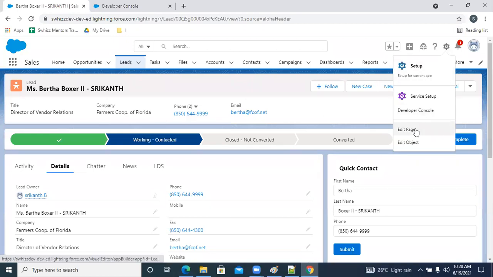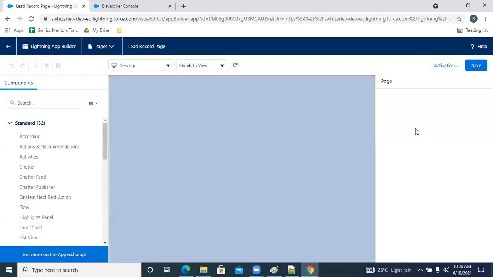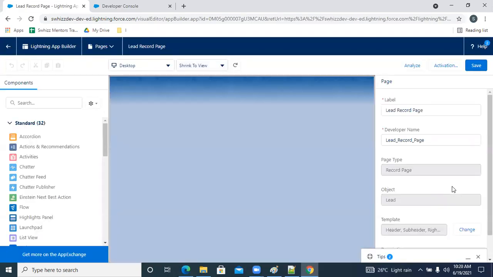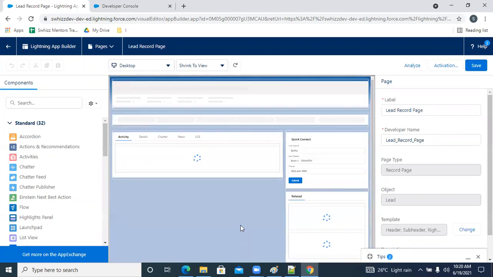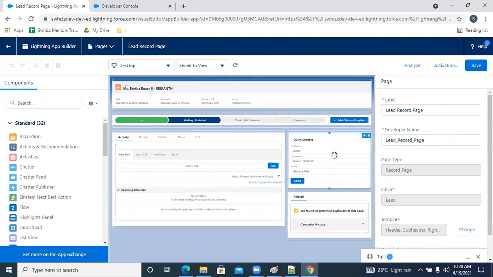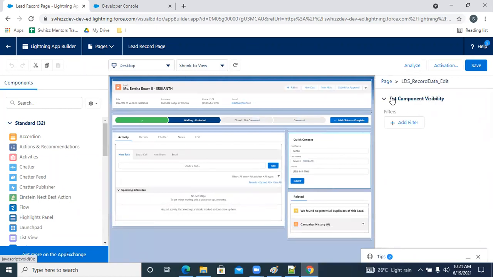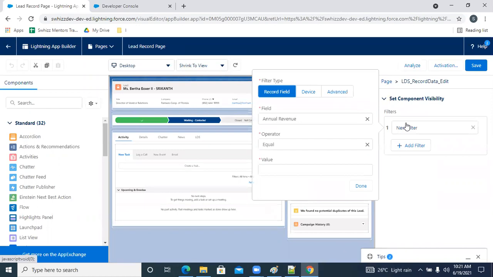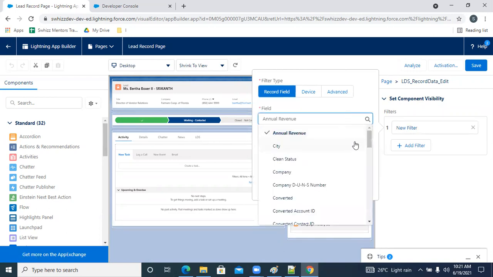Come here, click on edit page. So whatever components you drag and drop, you can apply the filterization sections also. You can apply the visibility part also. Let's say this is the component you have used. Just click on that. Here you can see the set component visibility. In the set component visibility, you can add a filter. So you can add a filter. What is my filter option here?